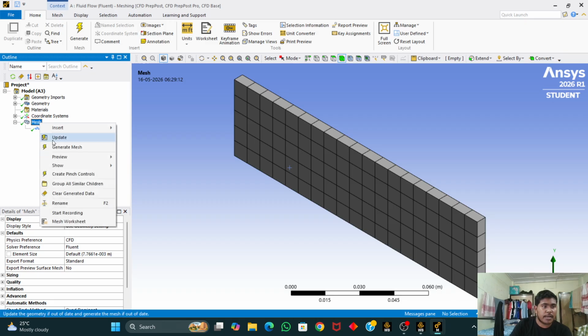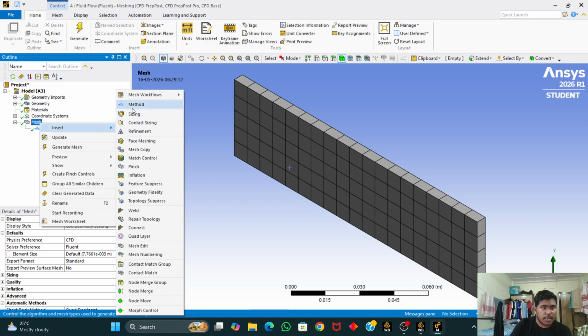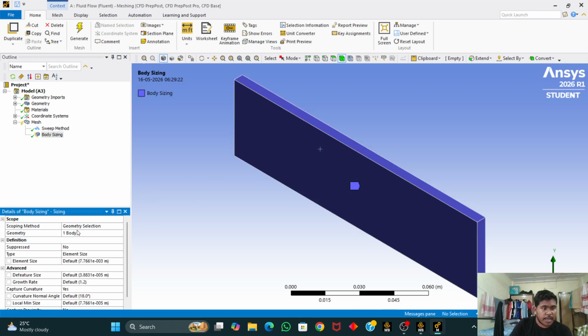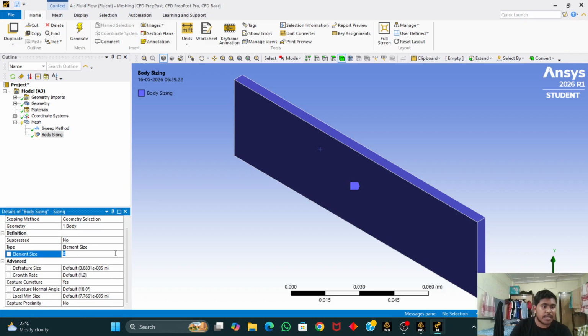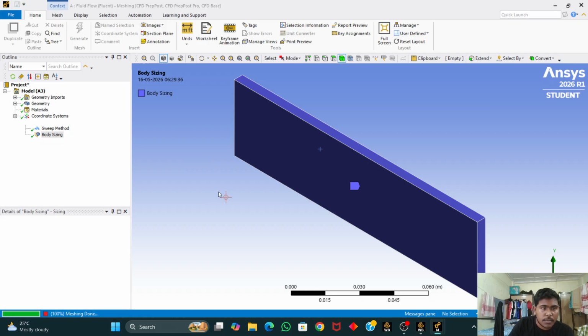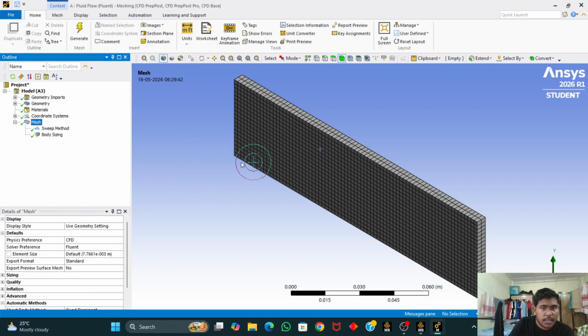Now again we have to right click on mesh, then click on insert, then click on sizing, then select the geometry, apply. Then we have to change the element size. So let me at first change this to 0.002 meter. Click on enter. Now click on generate. So this is done. You can see the meshing is done.